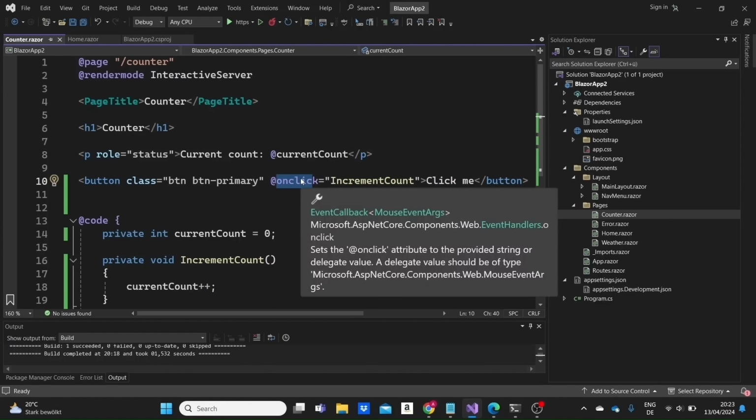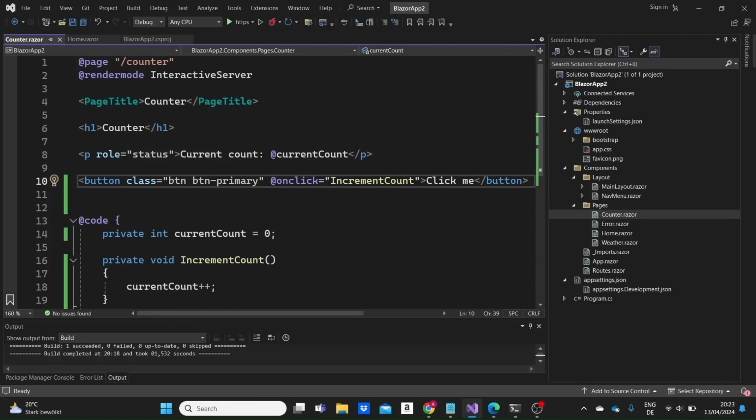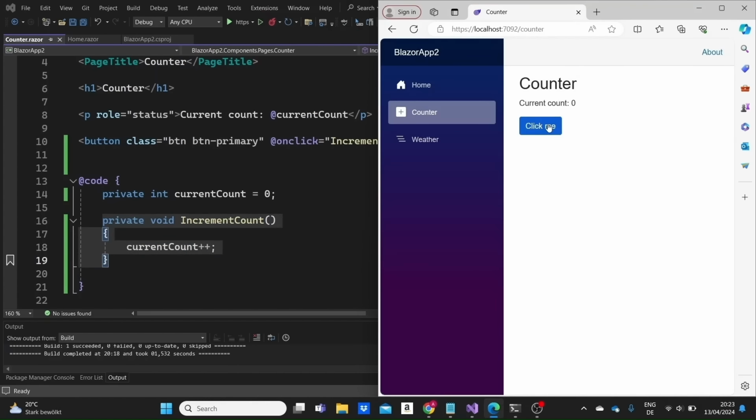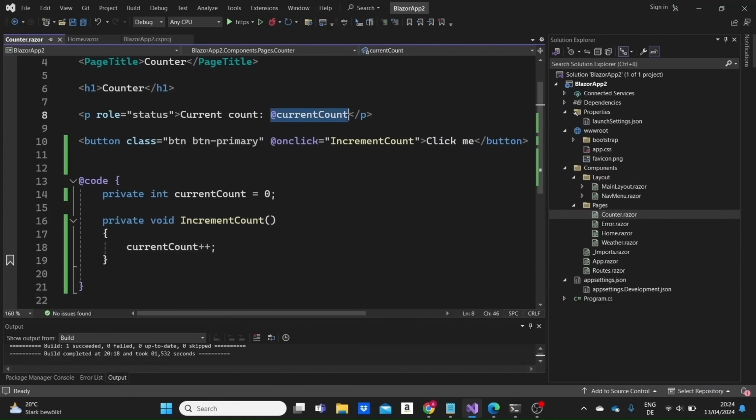So after the button is clicked, this method is being called, and we have specified the method in our code block below, just like we saw in the previous video. And if we click on the button, this increases the current count variable, and it is displayed here above.